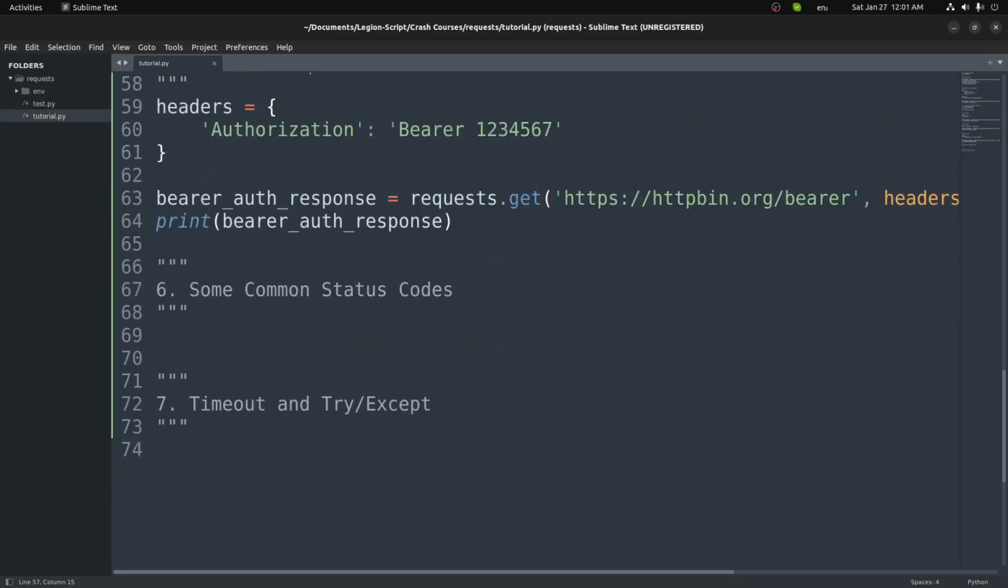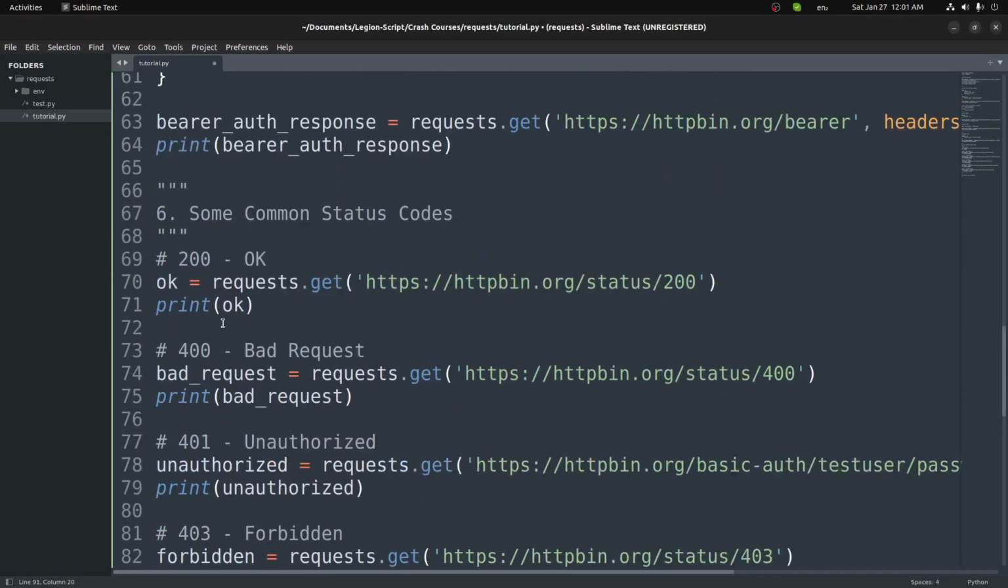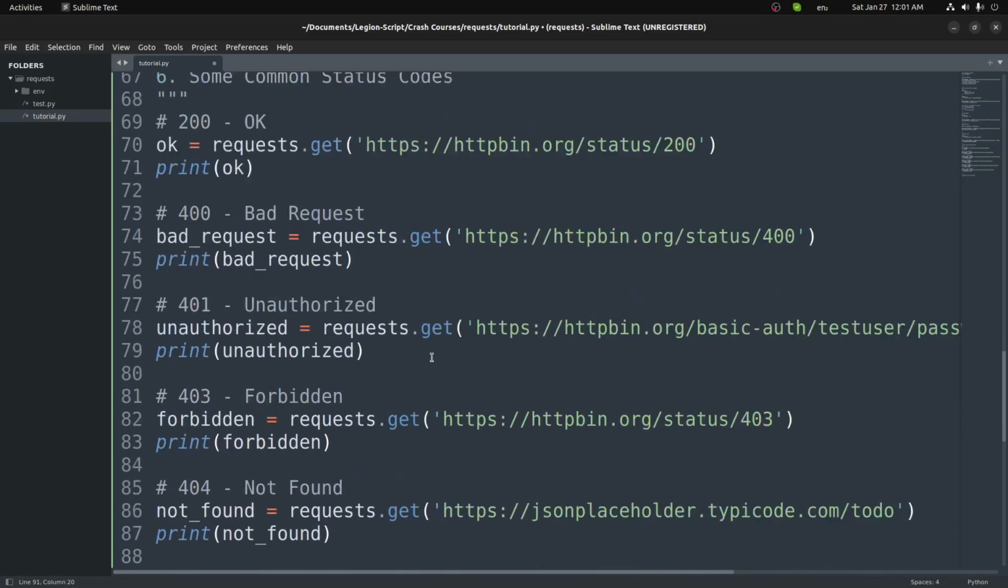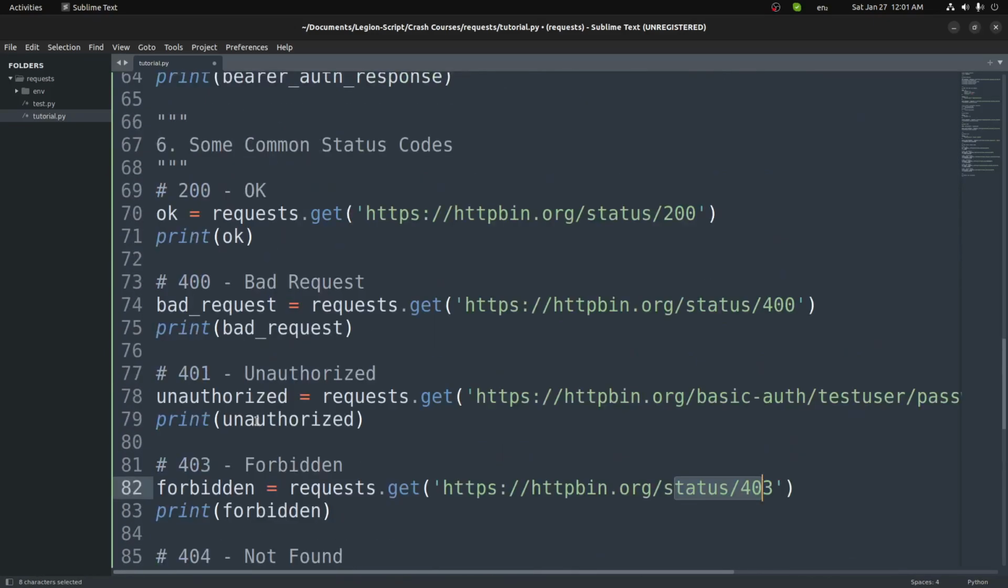We want to talk about some common status codes. So in case you're not familiar with HTTP status codes, I wanted to go over them real quick. So I'm going to go ahead and just paste this code in here so you can see what it is that we're doing. So there's all these different status codes. Some of them I could mock using different things. Some I had to just go ahead and grab the status code from the HTTP bin website. But you can see the different types of status codes we have here.